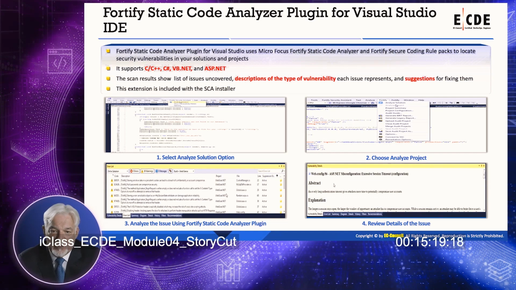So you'd select the Analyze Solution option. You next choose Analyze Project. You analyze the issues using the Fortify Static Code Analyzer plugin. Then you review the details of the issue.